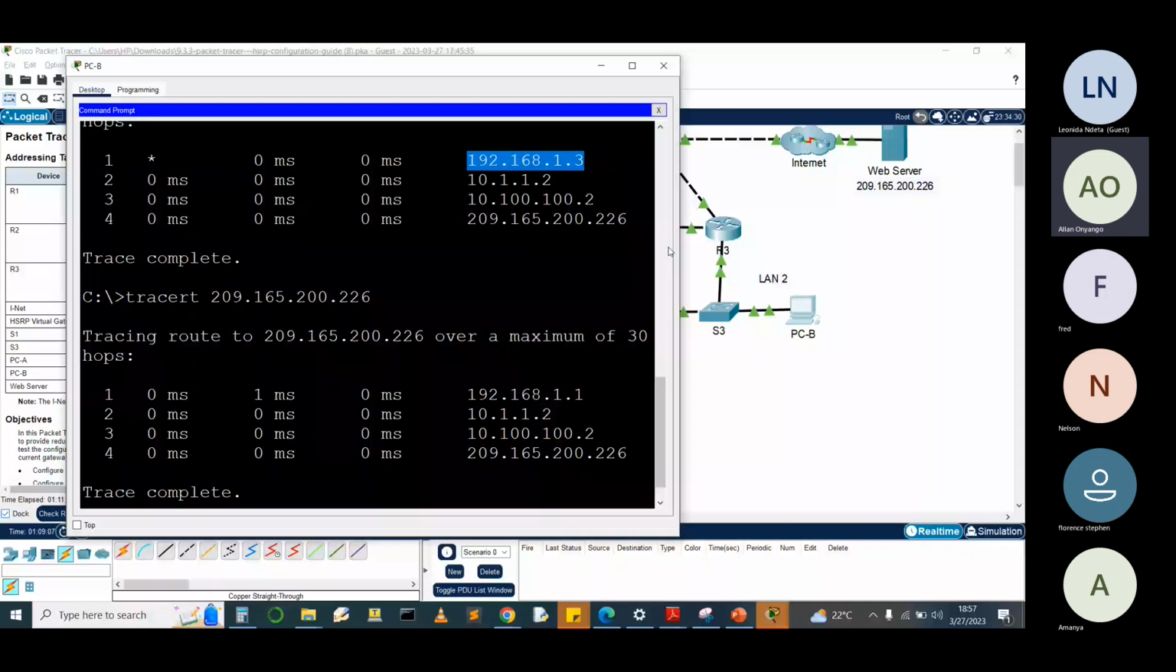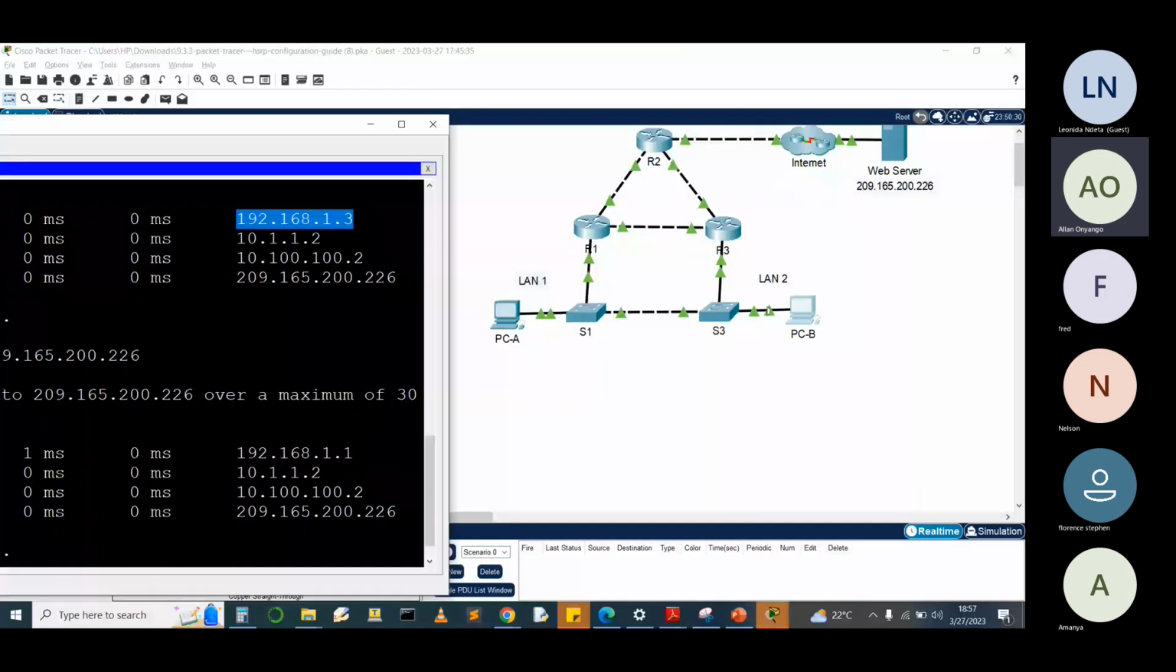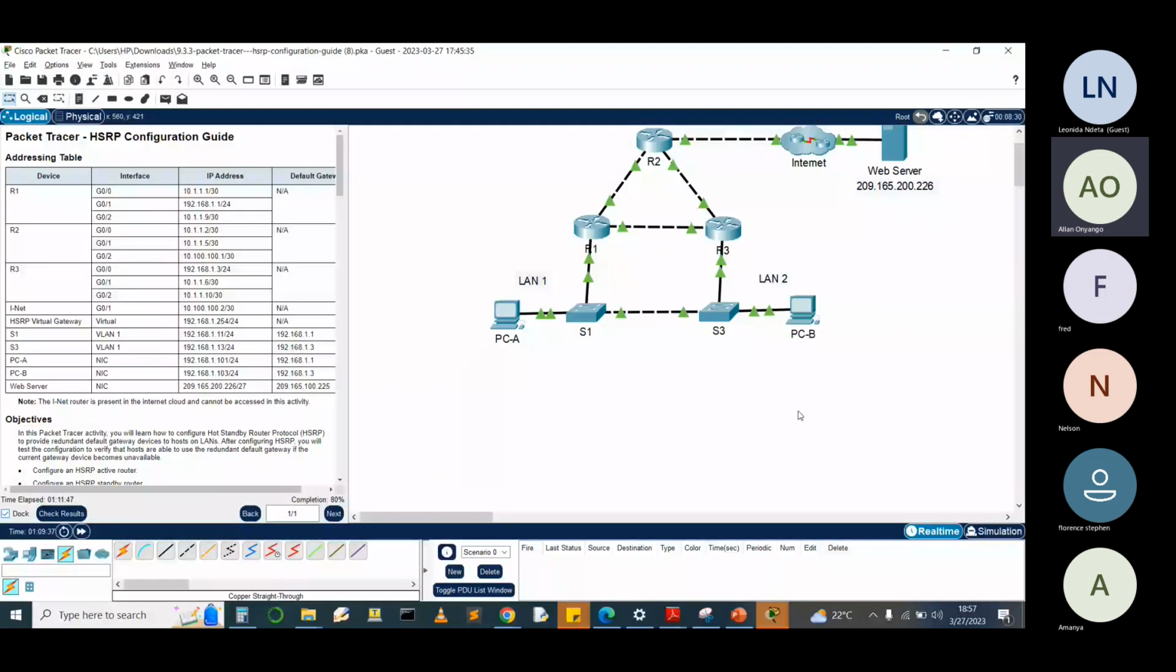Traffic from PCB is also going, of course, through S3 and S1, and it comes through R1. Then from R1, it goes through 10.1.1.2, which is R2. Then 10.100.100.2, which is the internet, and then 209.165.200.226, the web server. So traffic from PCB is also going via R1 to the internet. Currently, the only default gateway that these two LANs, LAN 1 and LAN 2, know is R1.